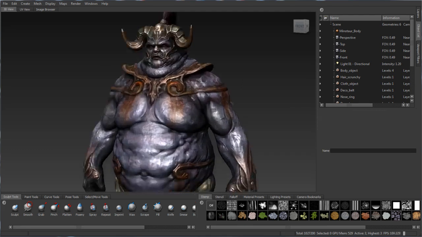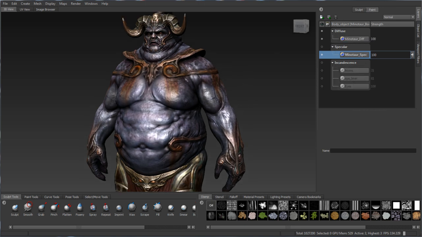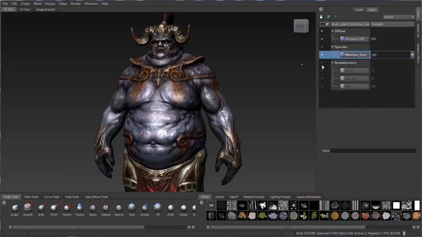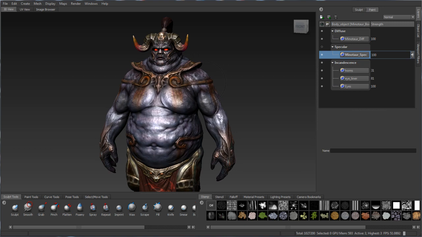Alright, so let's move on and jump into some of the painting functionality. I'm going to expand this. You can see we have some basic layers in here. These are all already visible except for the incandescence. Let's go ahead and turn that on as well. You can see there's some incandescence on the eyes and the horns. And we want to kind of expand on this.